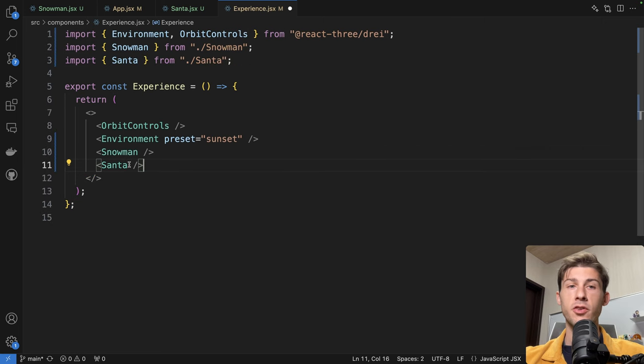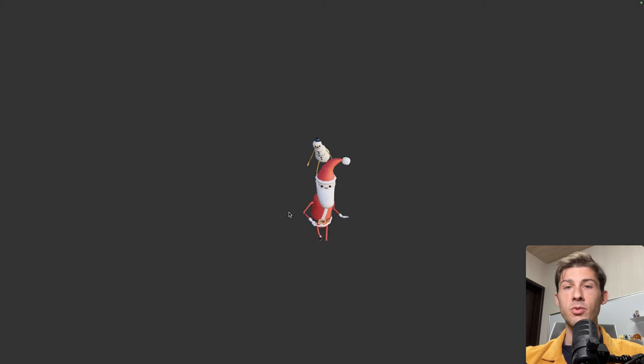We can adjust its position. Position Z is equal to 6. And the Snowman will be slightly behind. Position Z is equal to -1. So here is what we have. We have our Santa running, trying to escape the evil Snowman behind. And you can see I found a very good running animation for Santa.